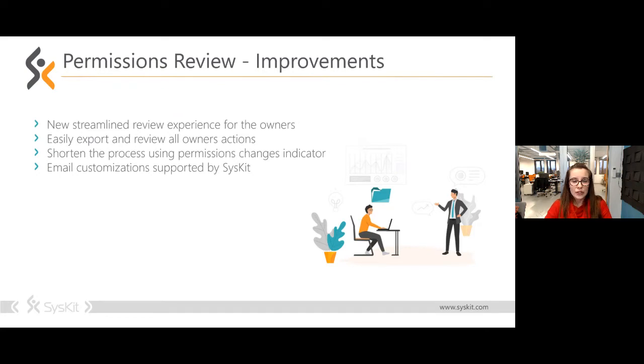So I will show you the screenshot in the next slide. When we're talking to our customers, our previous version was not that streamlined. There were a lot of options, a lot of ways to go through when you open the permission review. So we wanted to do something that's really going to guide the owners and the admins on what needs to be reviewed.